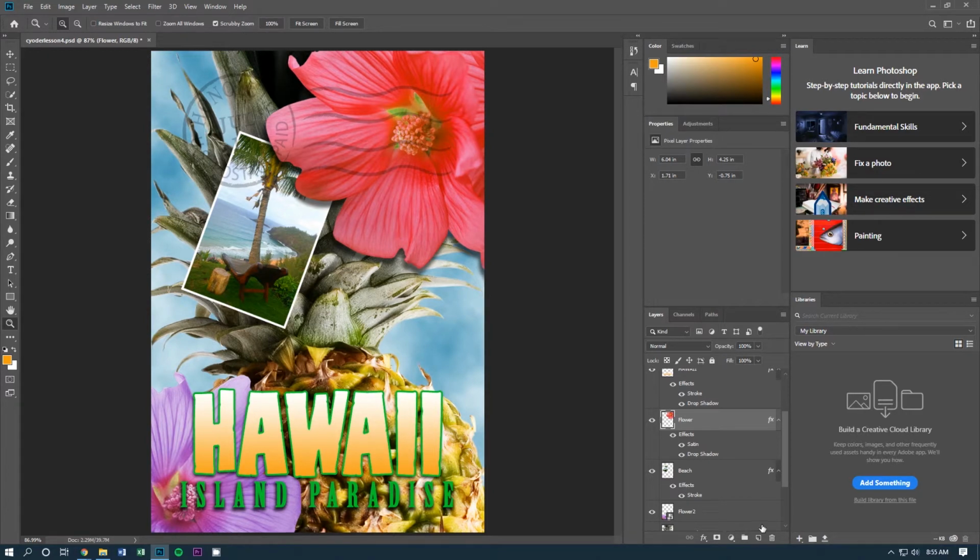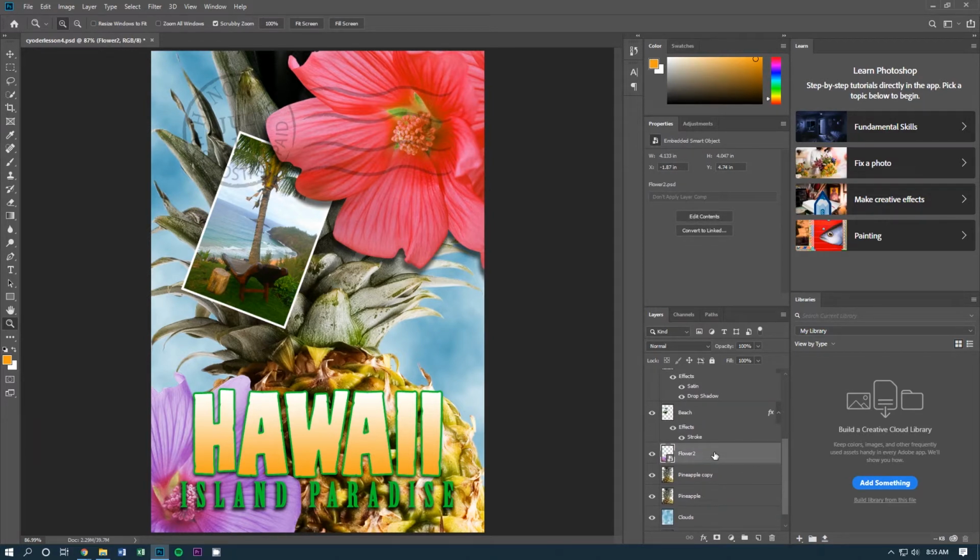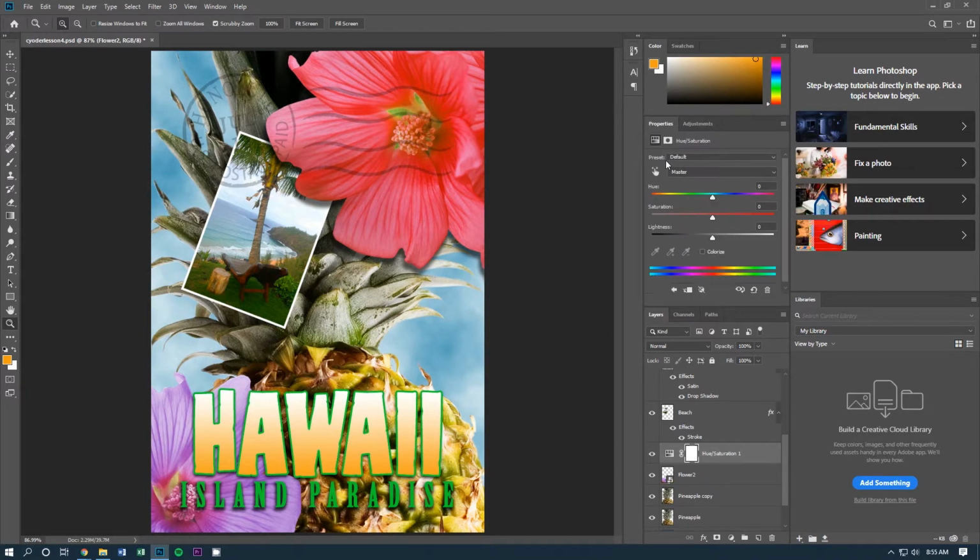Okay, select the flower 2 layer. Click the hue saturation icon in the adjustments panel. The hue saturation is this one, I believe. Yes, this one is hue saturation. We're going to add an adjustment layer right above it. In the properties panel, apply the following settings. The hue is 43. I'm just going to type this. Tab to the saturation is 19. We're going to leave the lightness at 0. 43, 19, and 0.